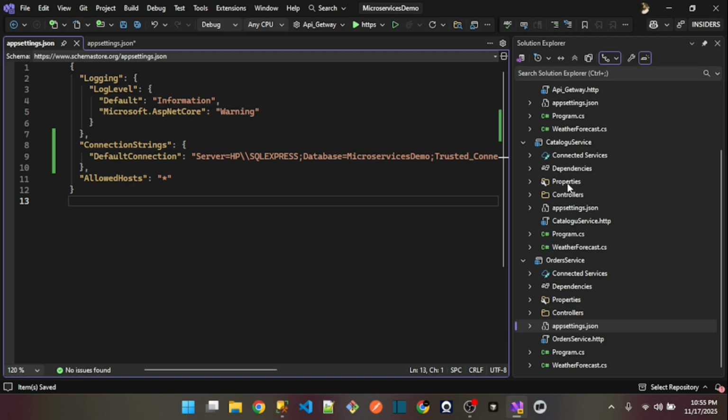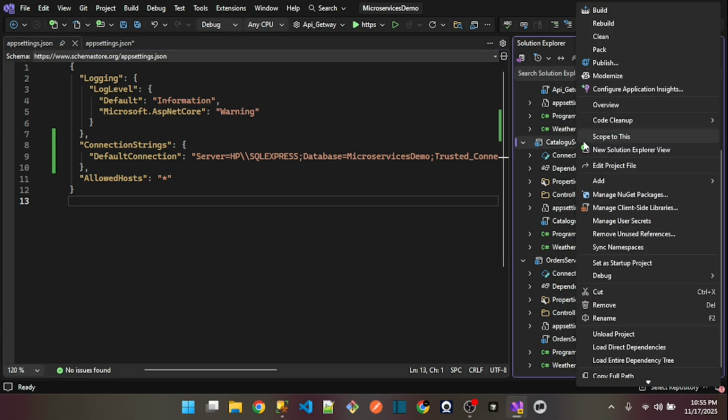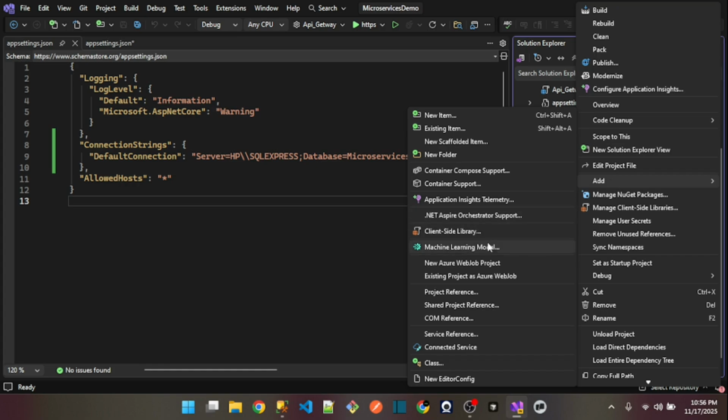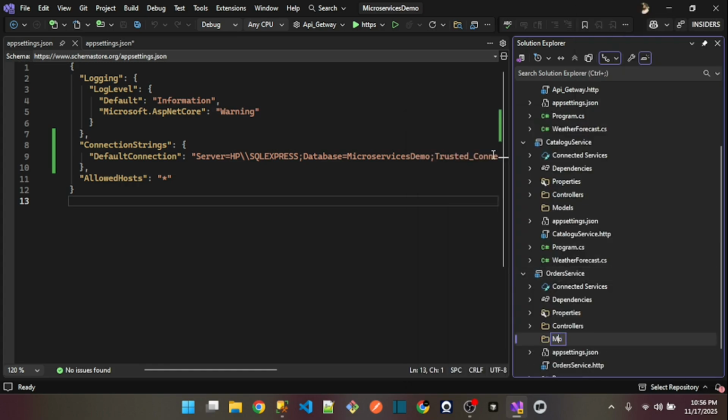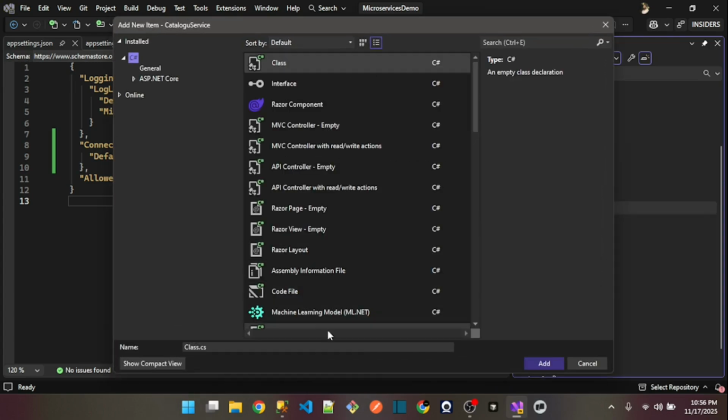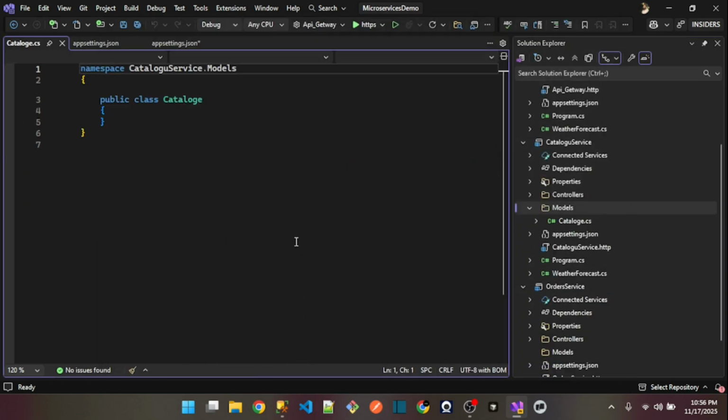Now I will create a new folder in the catalog service, and I will name it models. Just keep the things simple and don't do anything wrong here. In the catalog microservice, I will add a class named Catalog, which is Catalog.cs.